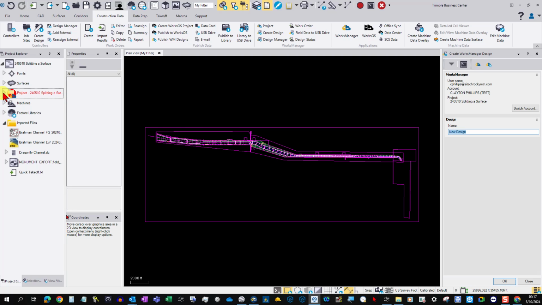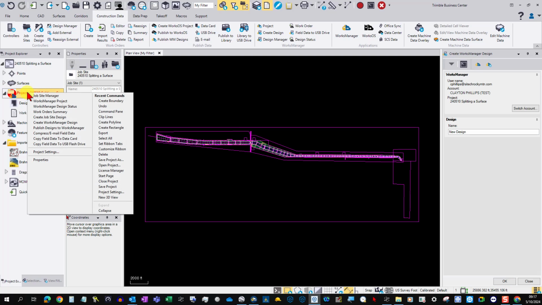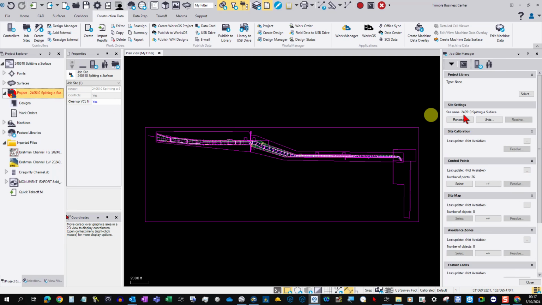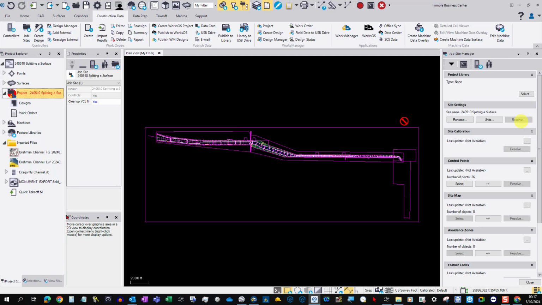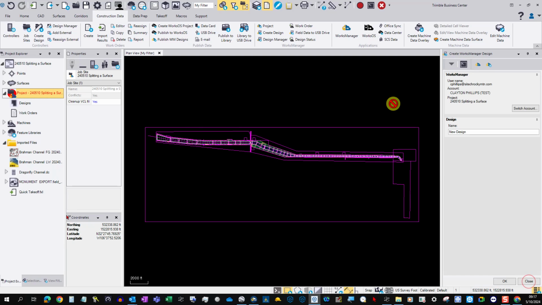So I'm going to come in here and check this project just real quick to see what it has that it thinks it doesn't like. So I don't see anything as to why that would be red. And I'm going to go to that job site manager. Now I'm going to create a design here. Okay. So this design, the first one I'll create will be my west.